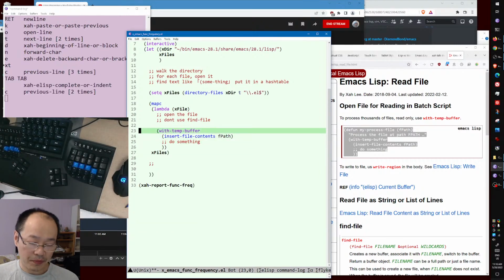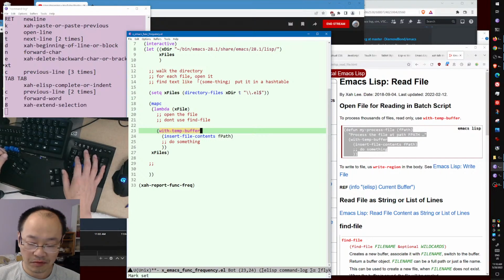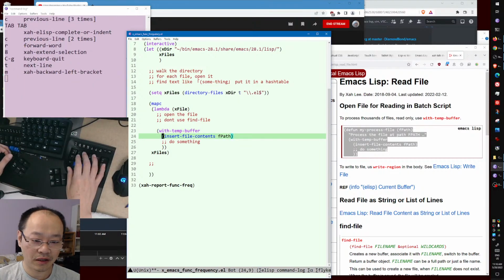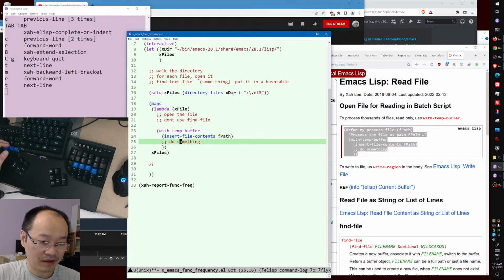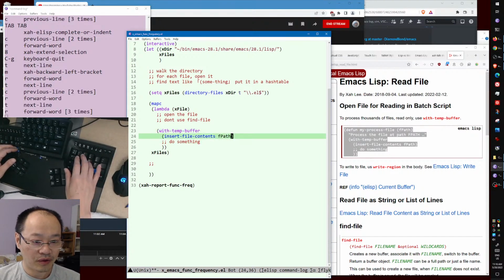So with temp buffer, that function means it will create a temporary buffer. Then once you do that, you insert file contents into the buffer. Then you do something. Once you have a buffer, then you can grep or whatever. So that's what we're gonna do.